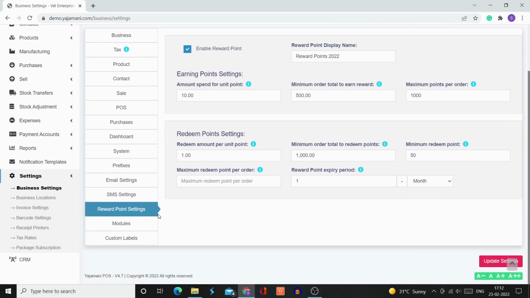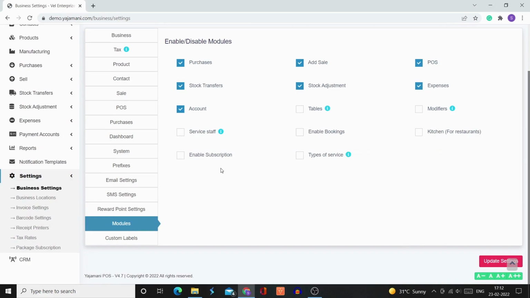Okay, and then here the modules. Coming to modules, here you can select the appropriate modules according to your business type. Okay, so if you want to enable the service staff, you can enable that, or if you want to enable bookings, if your business is a restaurant, you can enable this. Okay, so like that you can enable that.